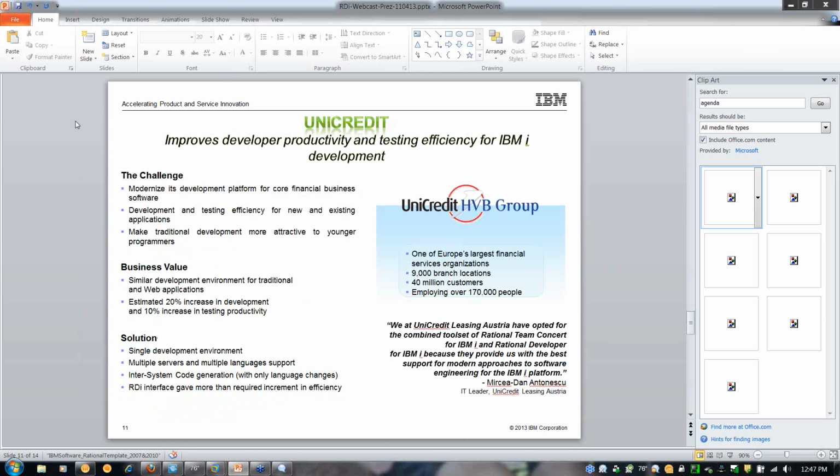We have also done a similar study for Unicredit. Unicredit is a major international financial institution having a strong footing in 19 European countries. They face quite big challenges as they are growing day by day. So they are looking for modernized development platforms, because as we all know, the current 5250 emulator is now outdated. So they are looking for a modernized tool.